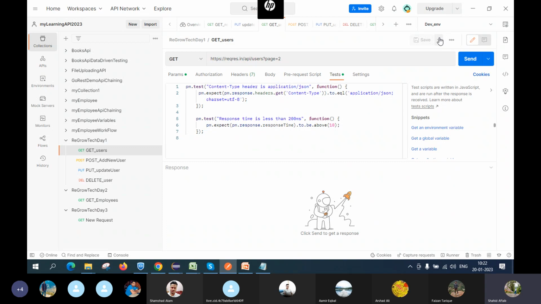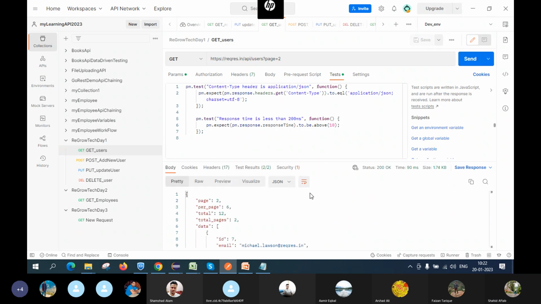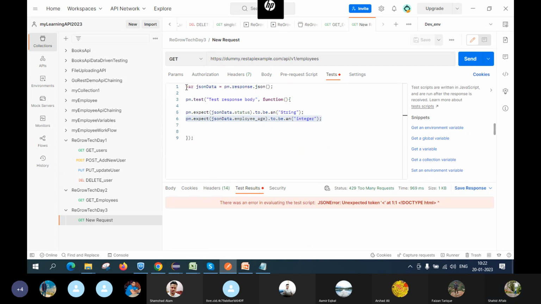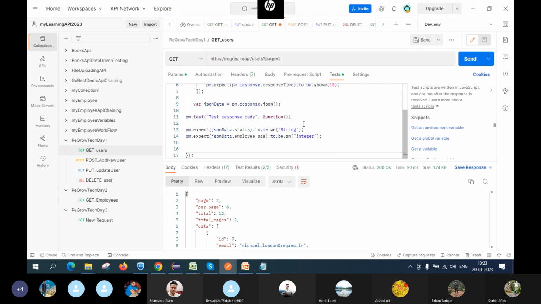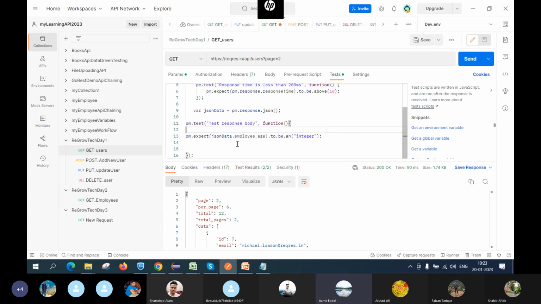So we have this one. Okay, so here, same thing. What I'm going to do is remove this one. The JSON age, so we don't have it.